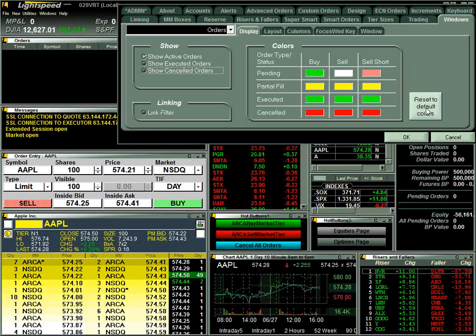If you wanted to go back to the defaults, you would just click this and it would start out exactly how it came out of the box. For this example, I'm just going to show active orders. That way in this orders window, when we get further into the demonstration, you'll notice that whenever that window is empty, we'll know that we have no orders on the market and nothing out there at that time.